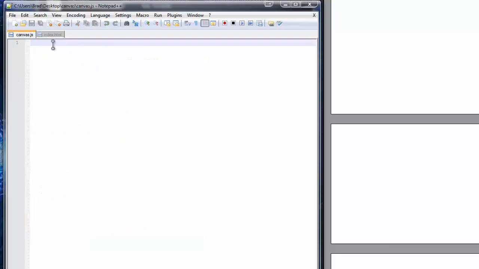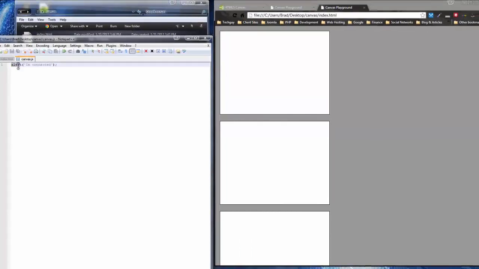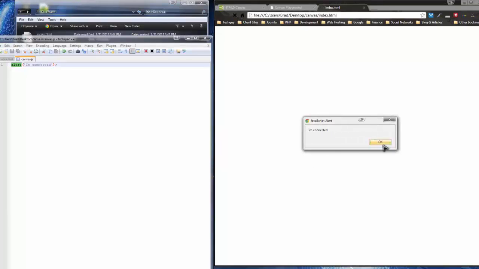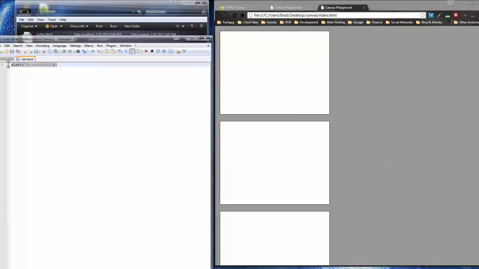Now I want to test. I want to make sure that this JavaScript file is linked correctly. So what I want to do is I just want to say alert, I'm connected. So we'll save this, and the alert function just gives us a pop-up alert, so we'll reload and I'm connected. So our JavaScript is in fact connected.